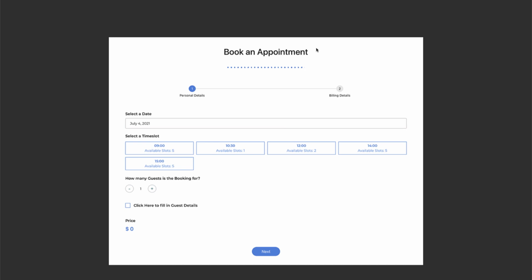Today I'm going to show you how to create an appointment booking form like this using nothing more than Elementor and Piotnet Addons for Elementor. Okay, so let's get started. First I'll show you how it works and then I'll show you how it's done. So here I've got a booking form.